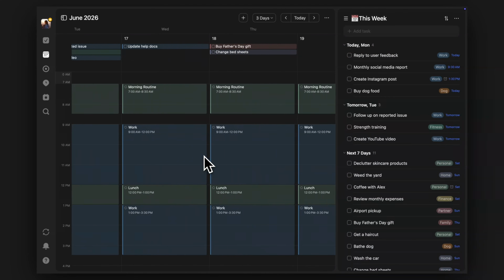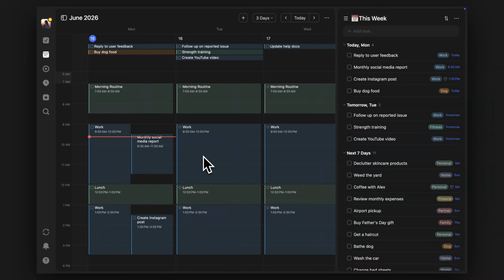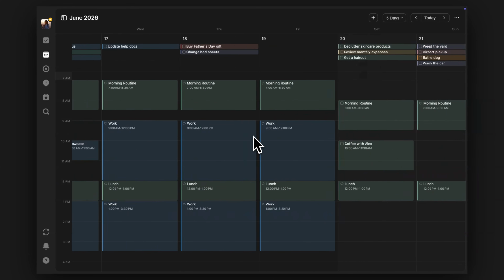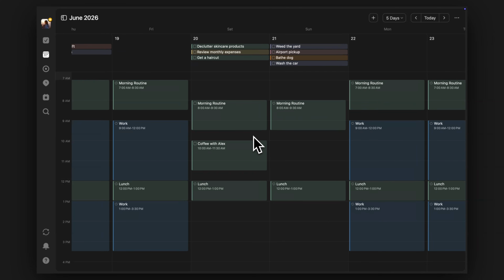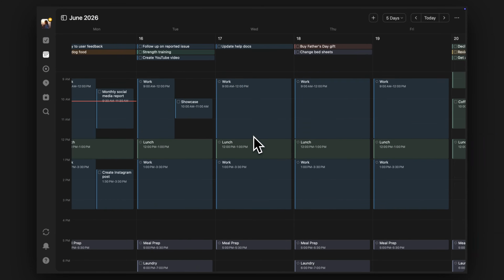For me, the biggest benefit of this system is visibility. I can see what needs to be done, when I want to do it, and how all those things fit together. Now, when I open my calendar, I don't just see tasks, I see order. And that clarity makes life a lot easier.